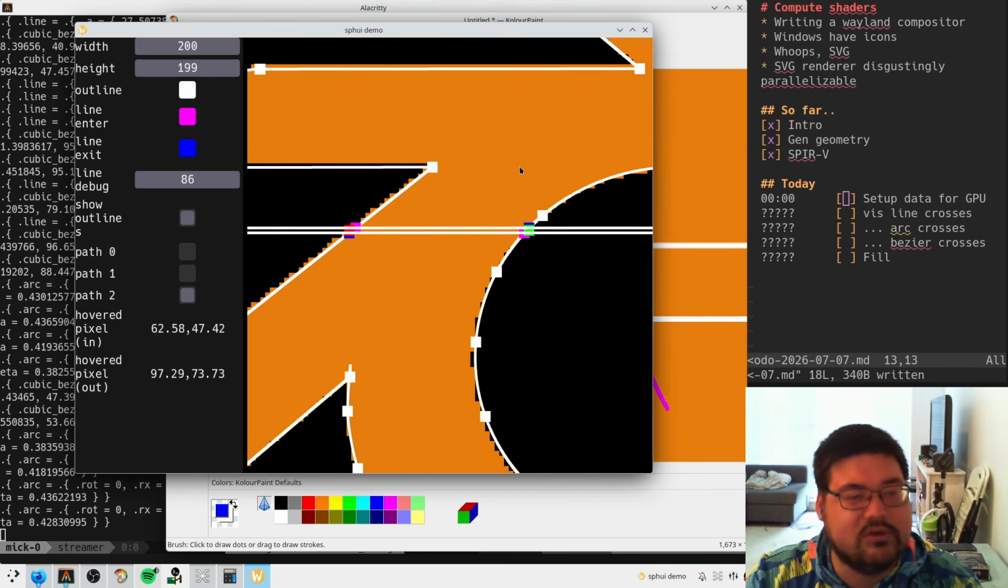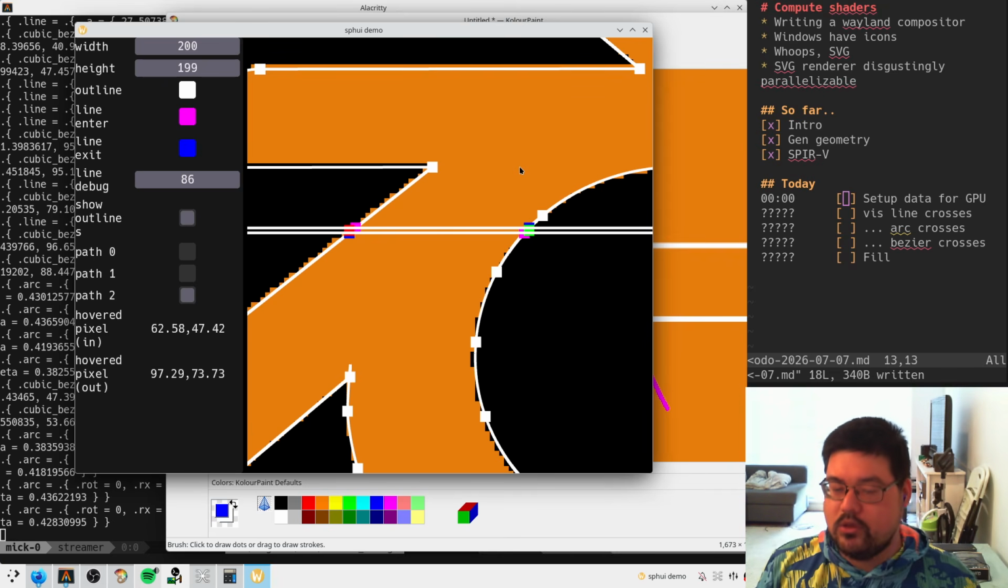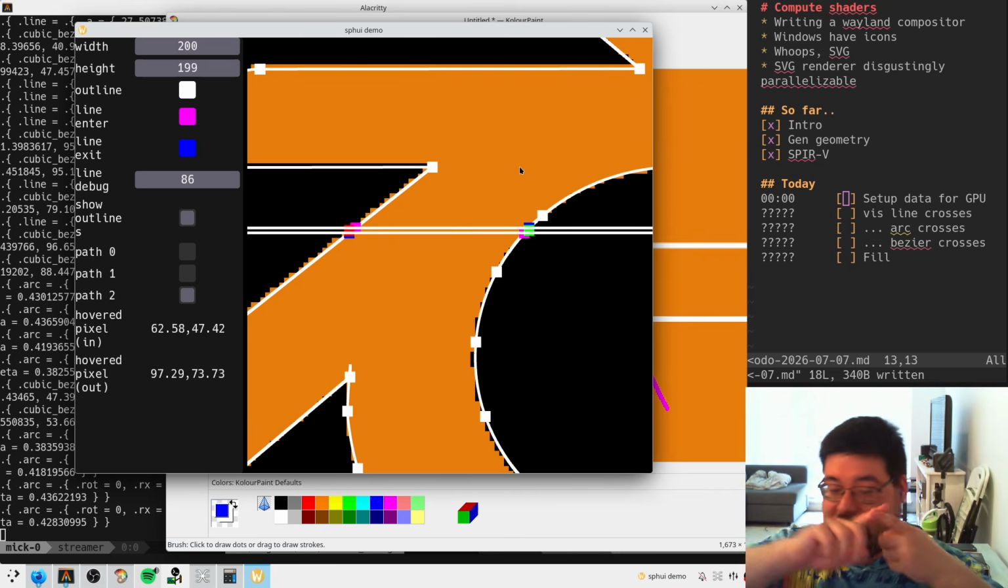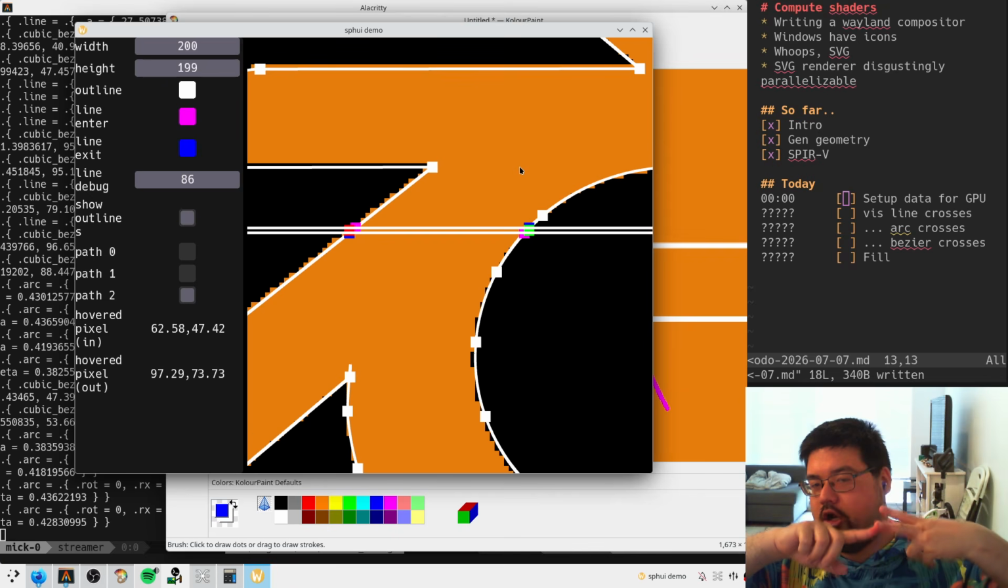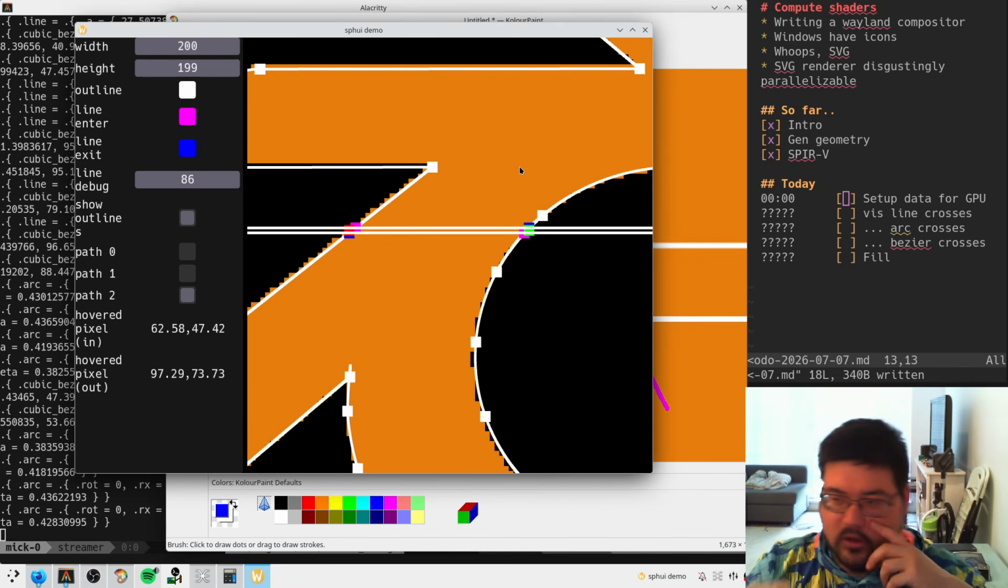And so the first thing that we have to do today is try to figure out how to package this data for consumption by a GPU shader, which will have like one invocation per scanline per contour part, I think.